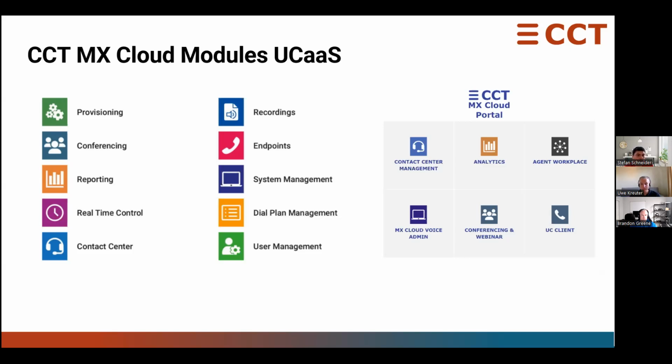The solution also provides an integrated conferencing and webinar functionality. So you can have conferences with up to 25 users. You can have webinars with up to 100 users, all included in your UC environment. Also in the UC environment, we do also support basic reporting, so call detail records for billing and other stuff. Real-time control, contact center I already mentioned.